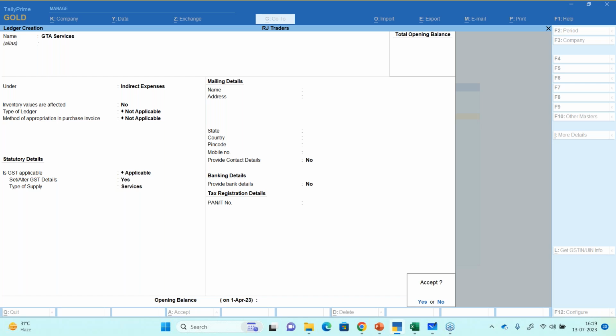Any doubt about the creation of this master? This ledger under indirect expense, GTA services. So we take some GTA, goods transport agency, service we received.